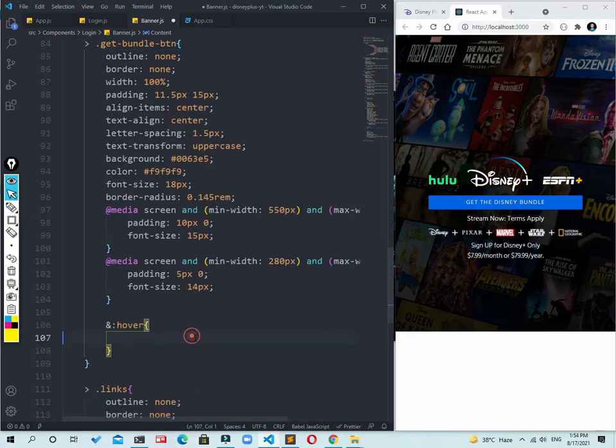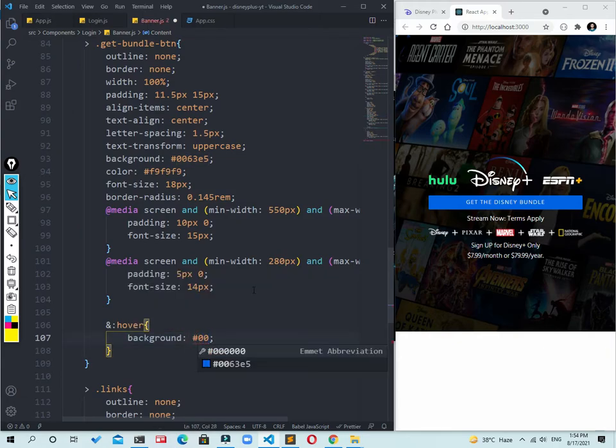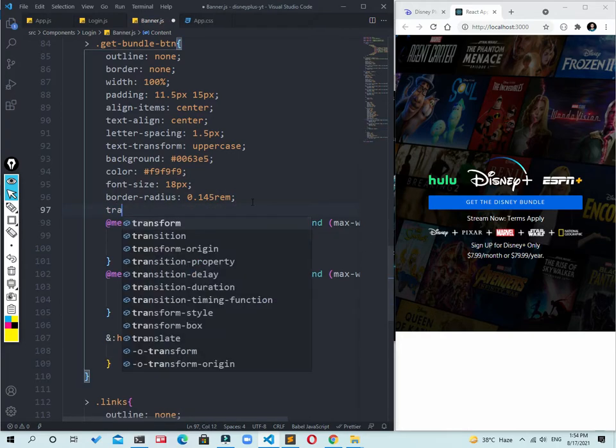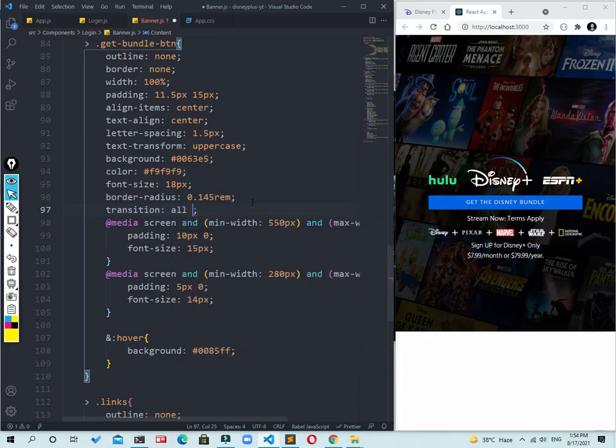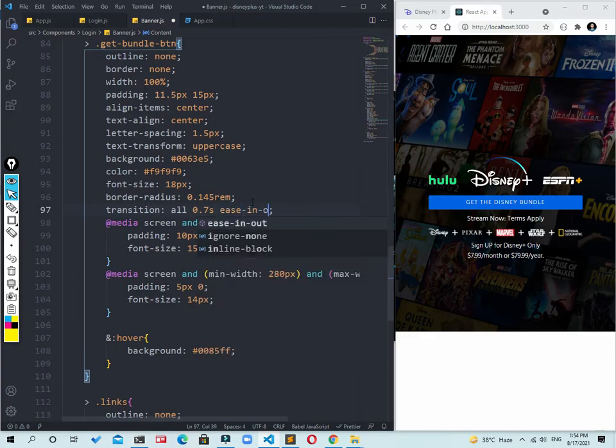So just add the background color, which is the lightest, 0085F5. That's a beautiful color. We just need to add some transition, all 0.7s ease-in-out. That's cool guys. Boom guys, beautiful. Look at that.